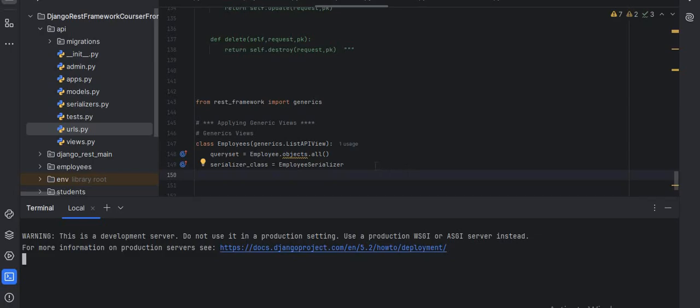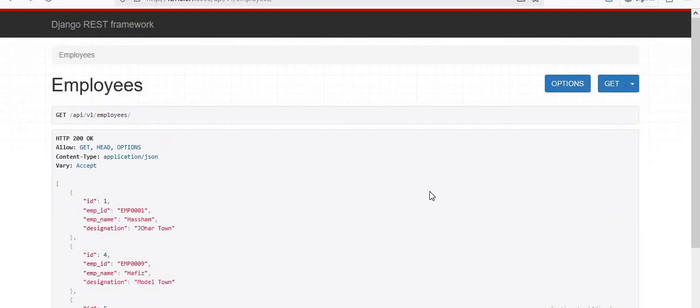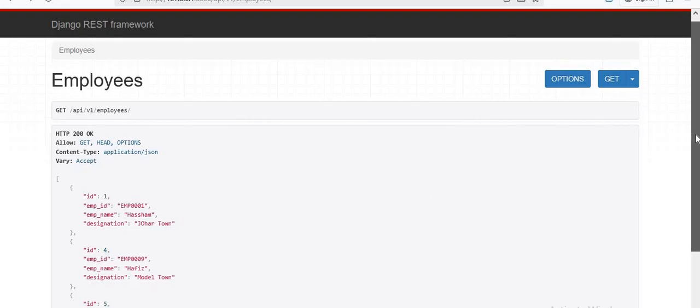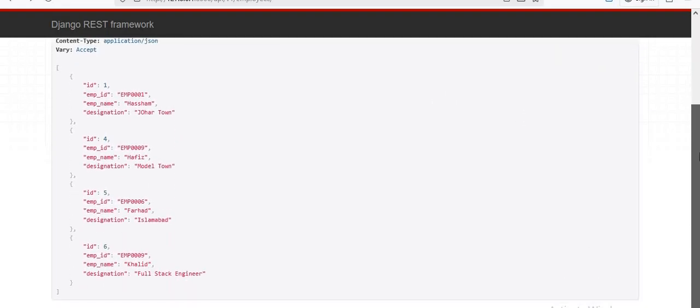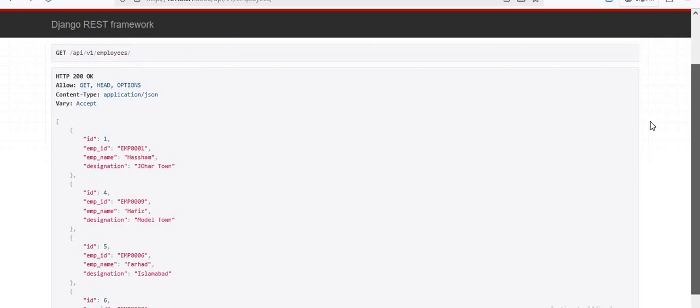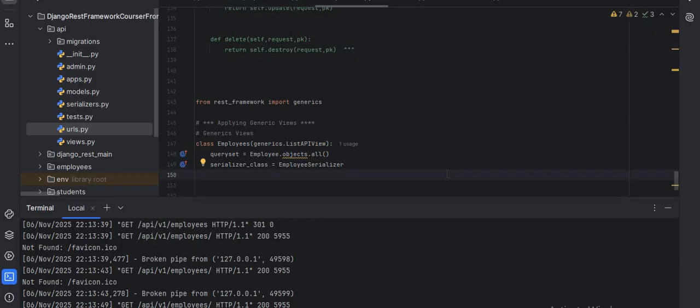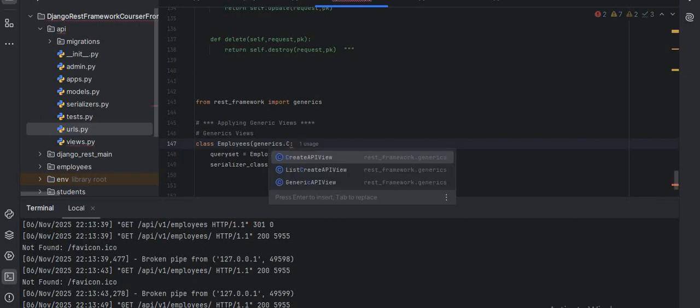Save the code, and if I refresh, as you see, I am getting all the employees data with just 2 lines. So this is the beauty of generics in DRF. With fewer lines of code, we get all the data from our database. After that, from generics we have another view, CreateAPIView.